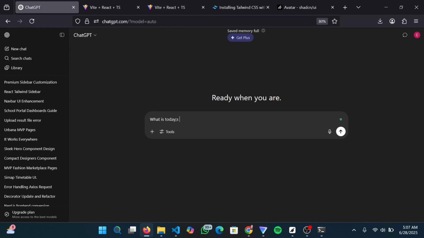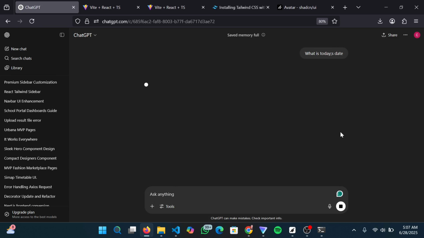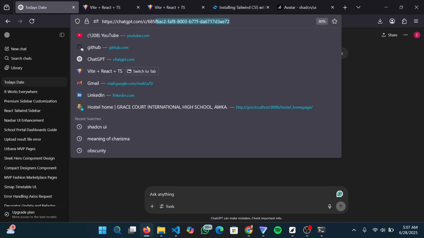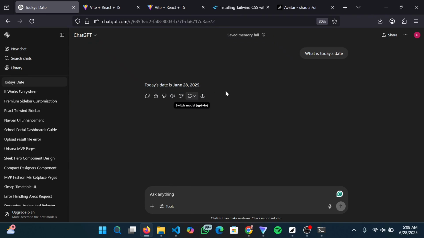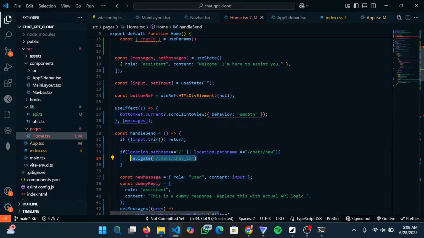Today's date. Currently, you can see there is no ID up here, but if I click on send, it directs me to the ID, right? By default, this ID is a random value. It gets sent to the backend to create this chat and its messages. Hope you understand. That was happening there.